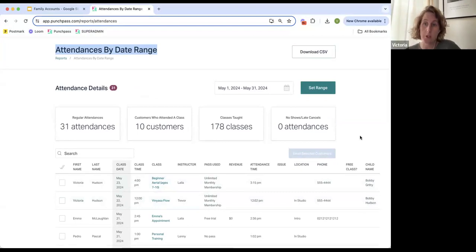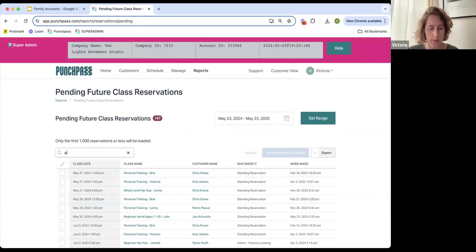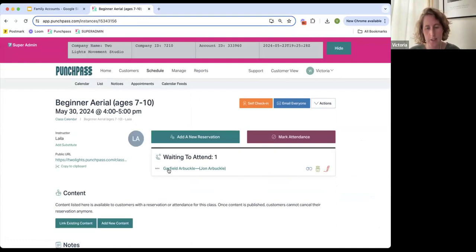When it comes to something like purchases, those are all within the parent account, so those will look the same just underneath the parent. But when it comes to attendances, and if it is a child, we are going to highlight that child's name in the attendances by date range report. When it comes to an upcoming reservation, I think we currently have that still under the parent. But again, when you go into any of those classes, we are going to highlight parent and the child. So you'll see that there.